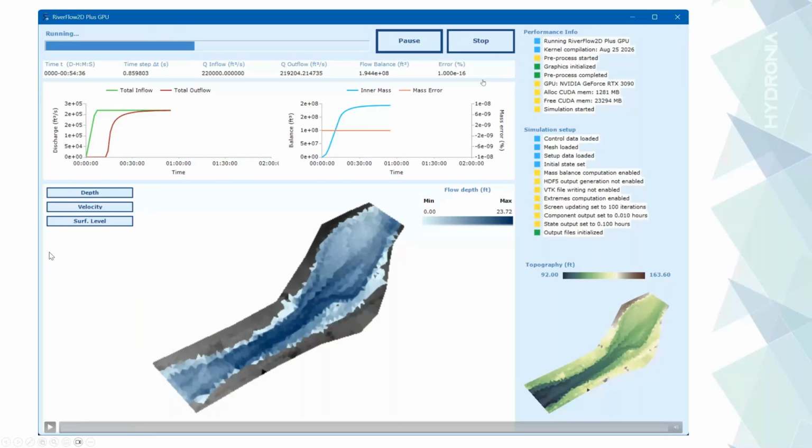You get an information panel here on the right that gives you performance information, such as the memory you're using for the NVIDIA card that you may have in your computer, the simulation setup, so the state, the initial topography of your case, and the actual map of the variables that you are looking at. Of course, the time step used, the Q inflow, outflow, the balance errors, and a graphic representing those variables as well.